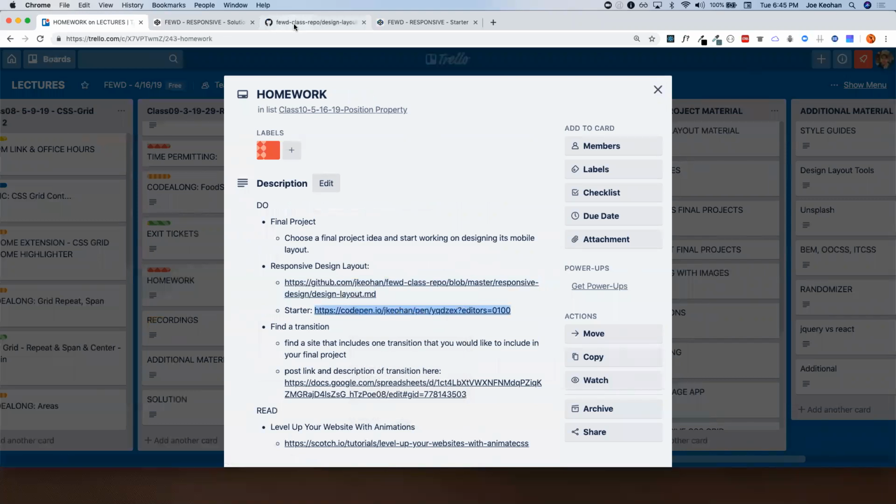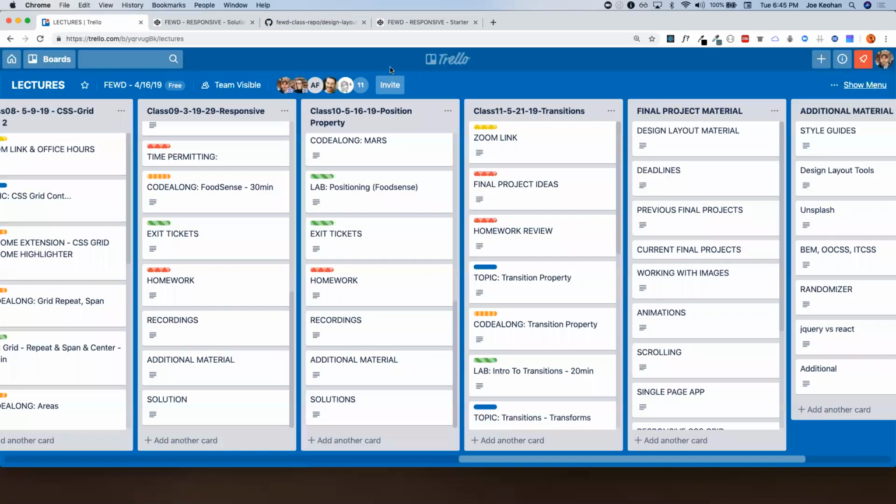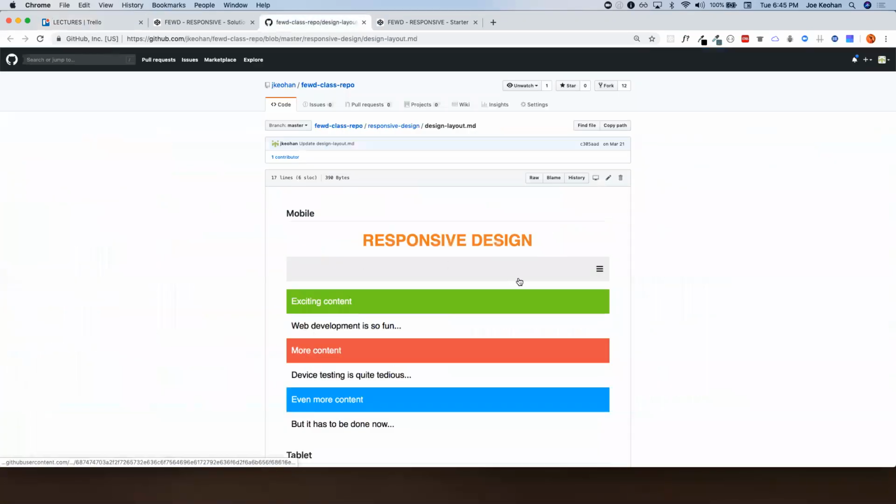If you ever want to know, I know last week we left without me going over the homework, but this is where the homework is. It's always in the homework tab. So if you have a question, go to the homework tab. Everyone should have access to the Trello board. If you don't, reach out to me and we'll make sure you get access to the Trello board.